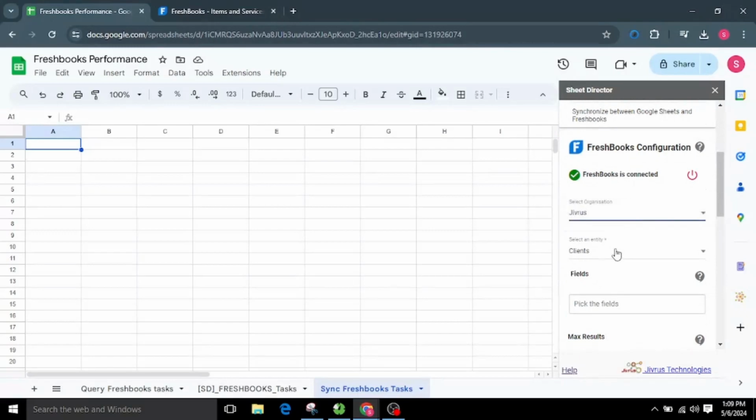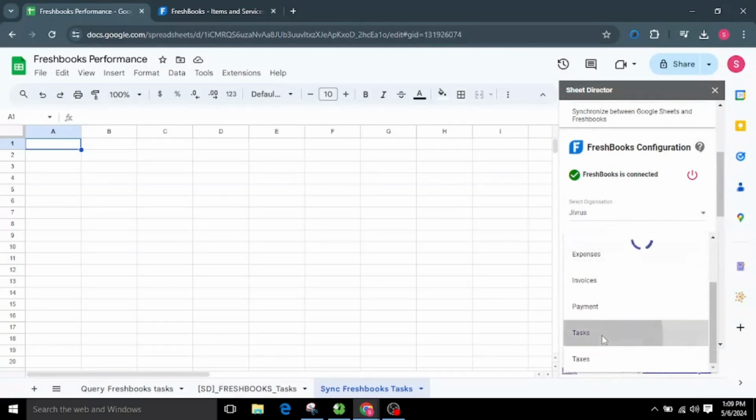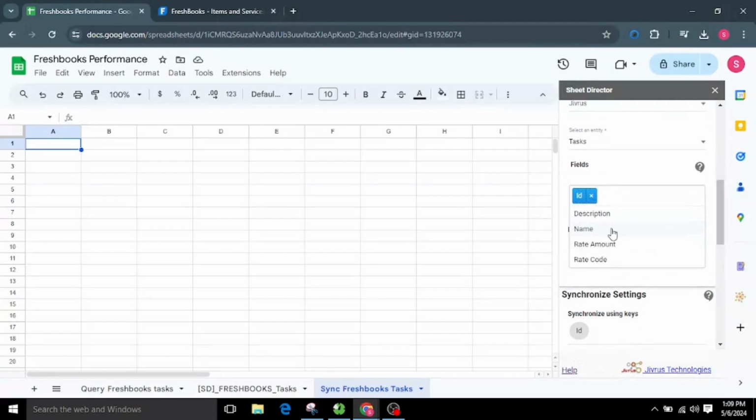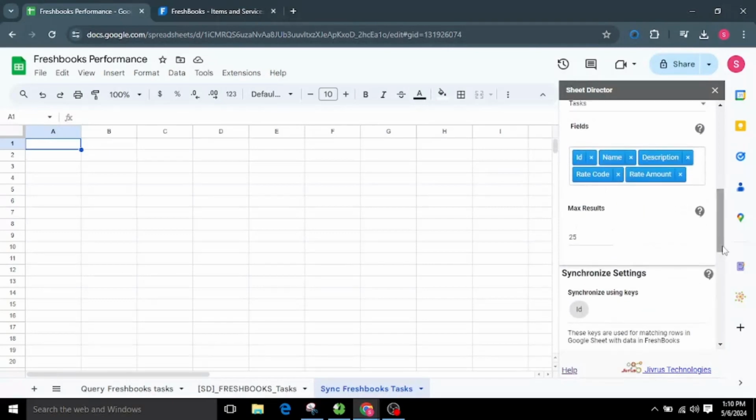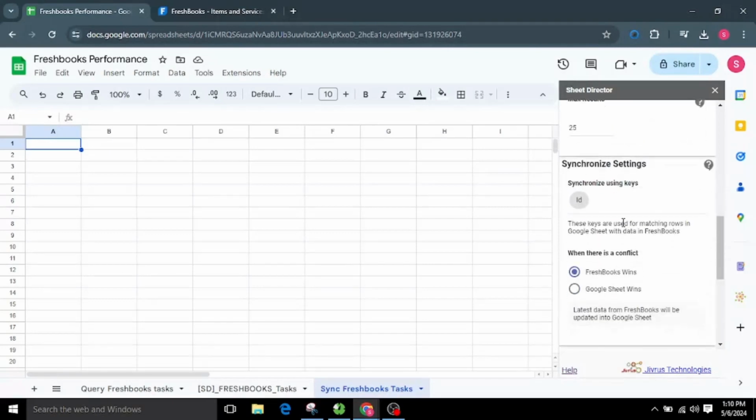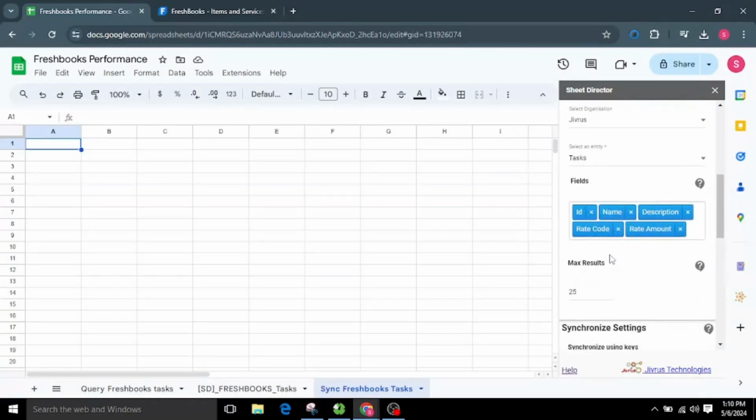I'll choose the organization value and task object from the list, and then select the necessary fields from the provided fields list. To ensure efficiency, I'll set the max results to 25, restricting to only 25 FreshBooks tasks. The synchronization process requires the synchronize keys to match rows in Google Sheets with corresponding data in FreshBooks. You must select the synchronized keys in the fields list.